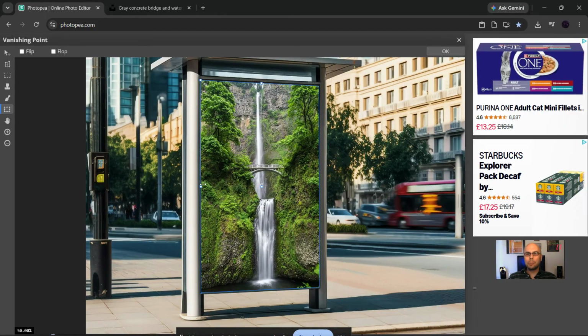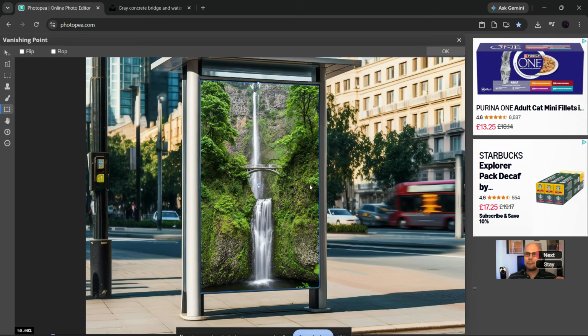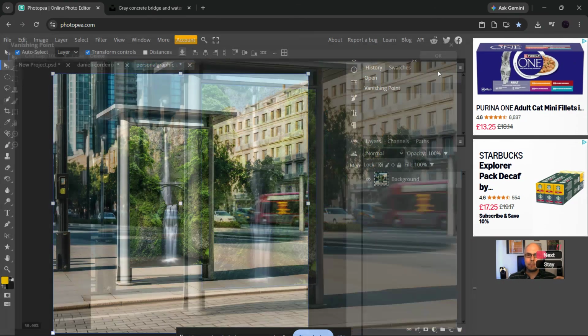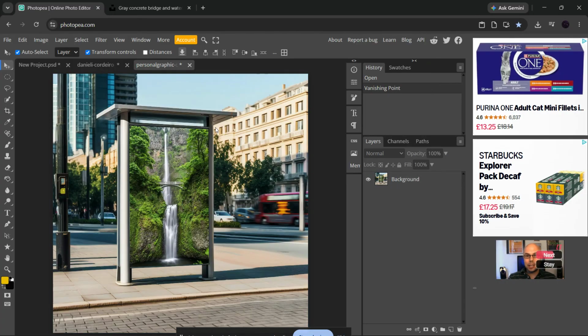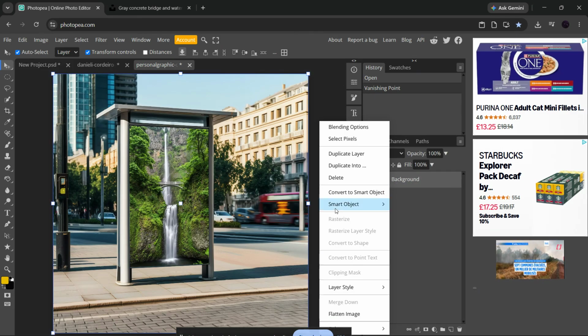Now there's one very important tip if you're working with text layers. If you try to transform a text layer directly, Photopea may prompt you to rasterize it first or convert it into a smart object. If you want to keep the text editable for later, the best option is to convert it to a smart object. To do that, go to Layer, then Smart Object, and then choose Convert to Smart Object.